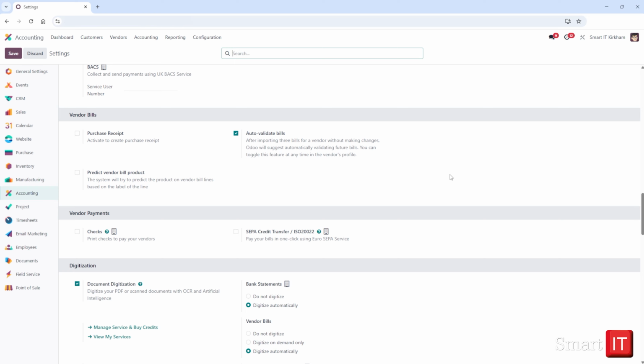The last configuration in this section is Auto-Validate Bills. If you activate this option and import 3 consecutive bills for a vendor without editing them, Odoo will prompt you to enable automatic validation for future bills from that vendor. This setting can be turned on or off at any time from within the vendor's profile.